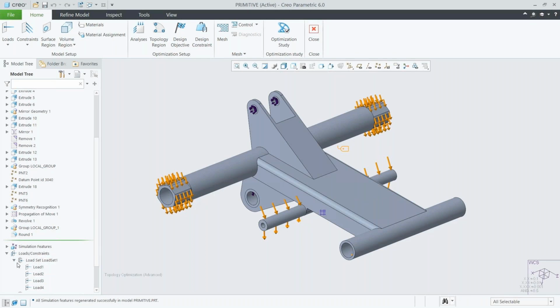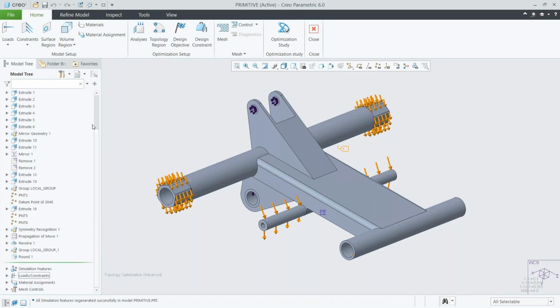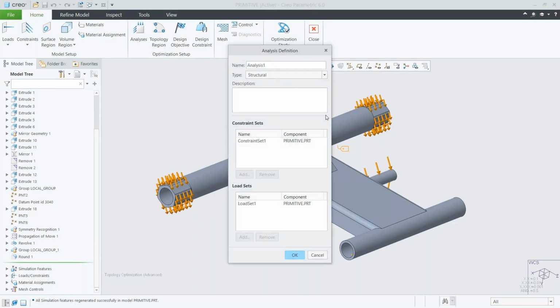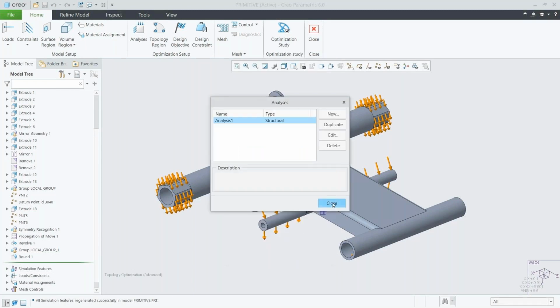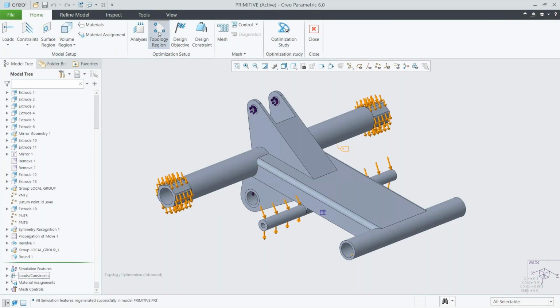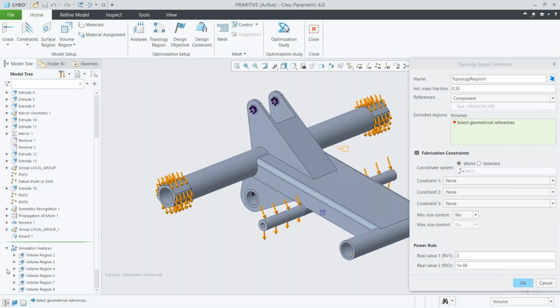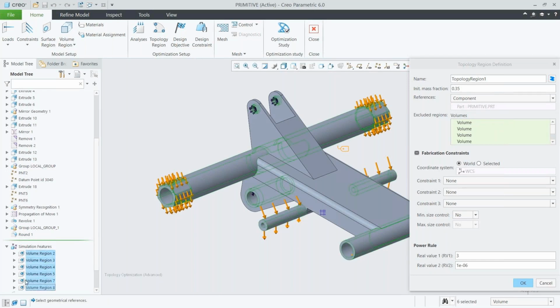The next thing we're going to do is define the type of analysis that we want to run. This could be modal or thermal. In this case, I want to do a structural analysis using the loads and constraints that I already have laid out. After this, we'll want to define our topology regions. This begins by stating our mass fraction, what we want to get down to, and then defining which areas need to be excluded from the optimization study. We know on our part that we don't want these bars or these holes being altered, so we'll tell the system to leave those areas alone.